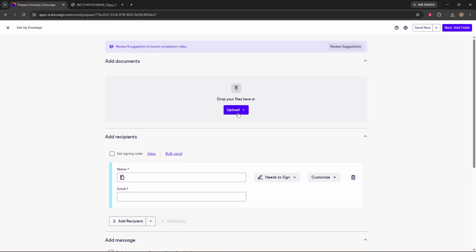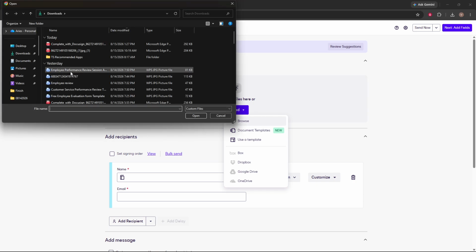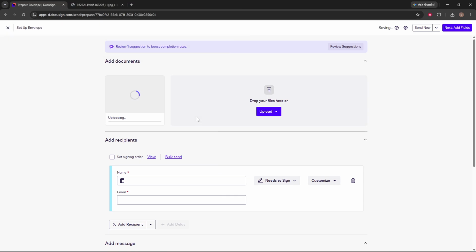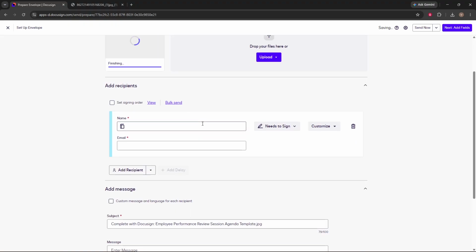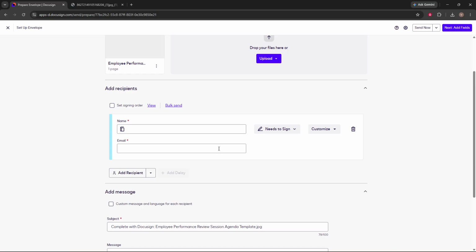Next, upload the document you want to send. This is the file your recipients will review and sign, so make sure you've selected the correct version before moving forward. After the document is uploaded, add the recipients who need to sign it. Enter each person in the appropriate recipient field so DocuSign knows who should receive the envelope.